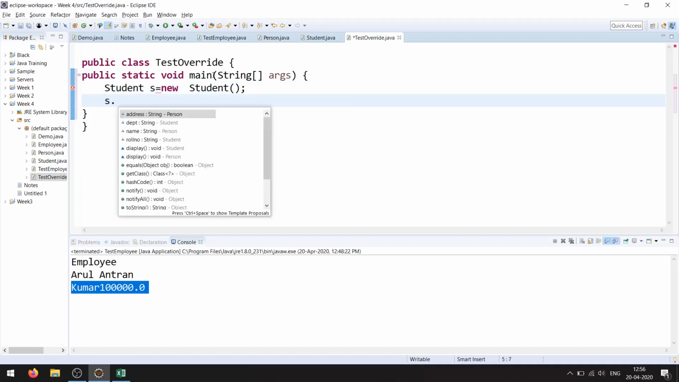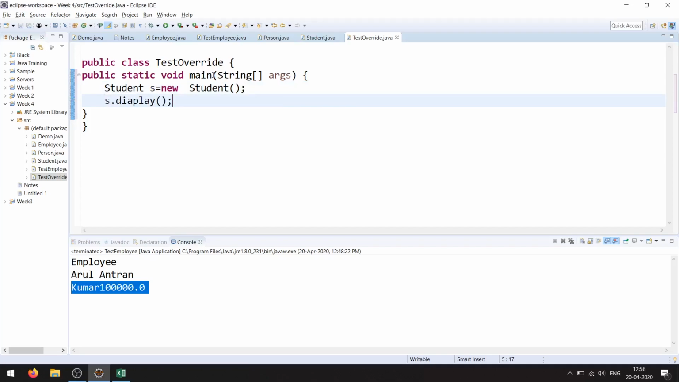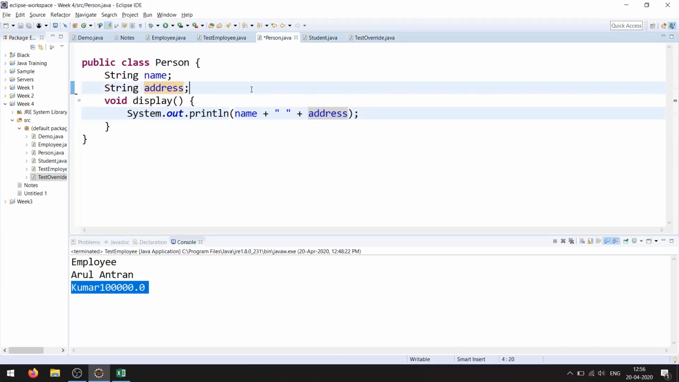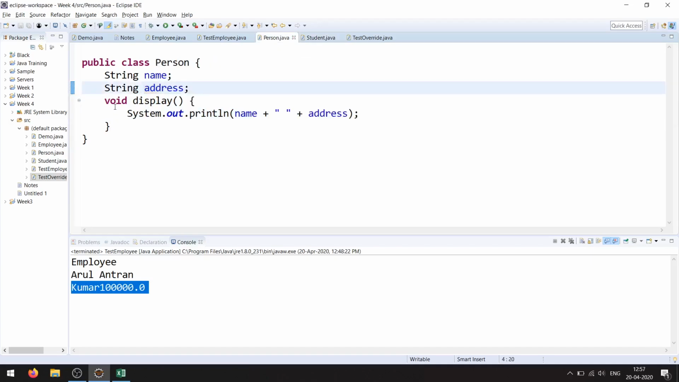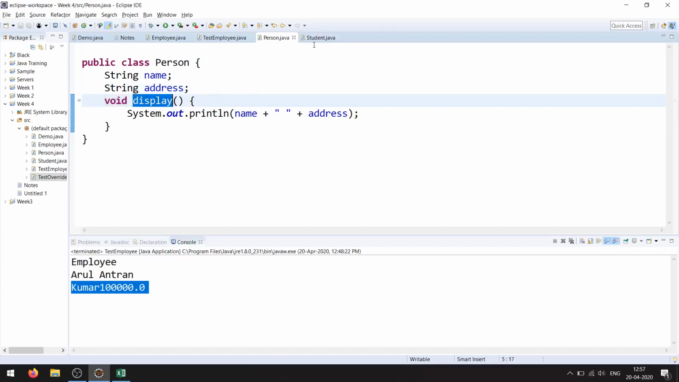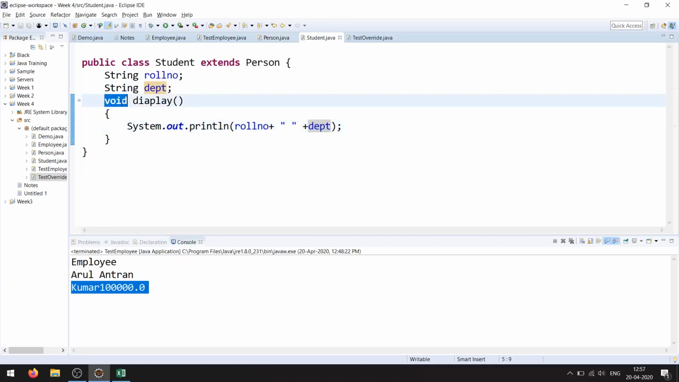Then I'm going to invoke the display method of the student, right? Now what will happen over here is, inside the person class we have a display method, and inside the student class we have the same display method without any change. Am I right? So in the parent class we have a method named void display. In the child class we have a method void display.